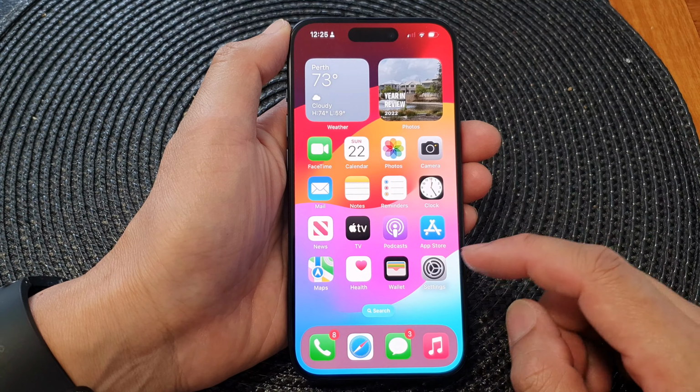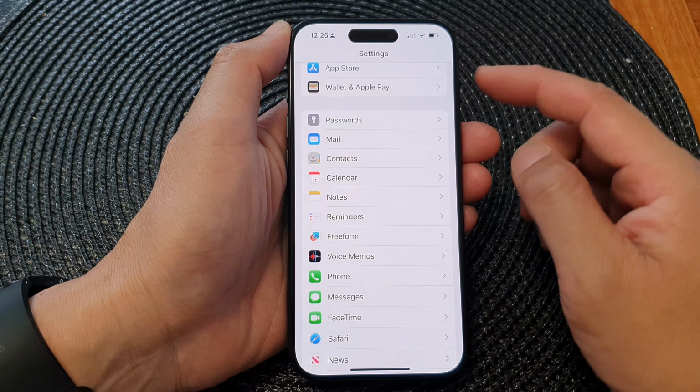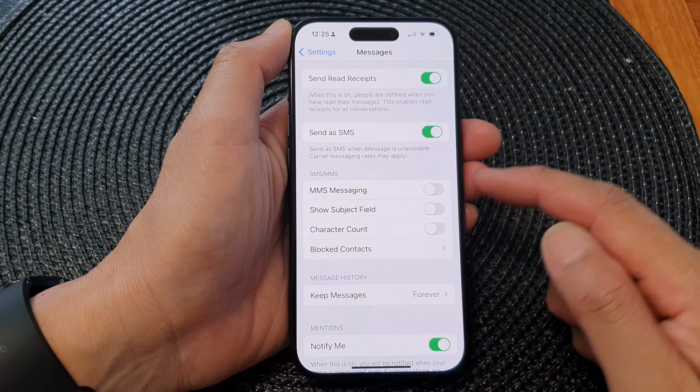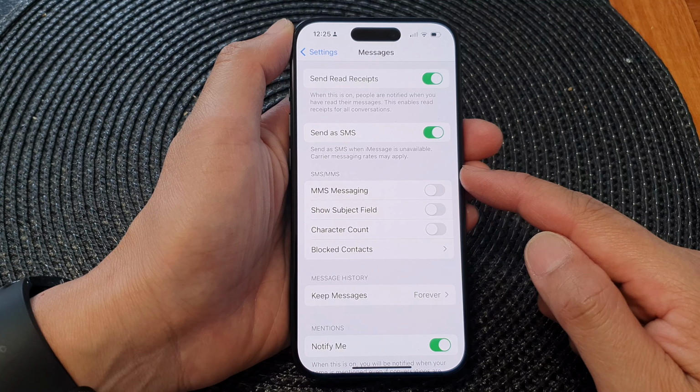And on the home screen, tap on Settings. And in the Settings page, we scroll down and in here, tap on Messages. Next, scroll down and then tap on Block Contacts in the SMS or MMS section.